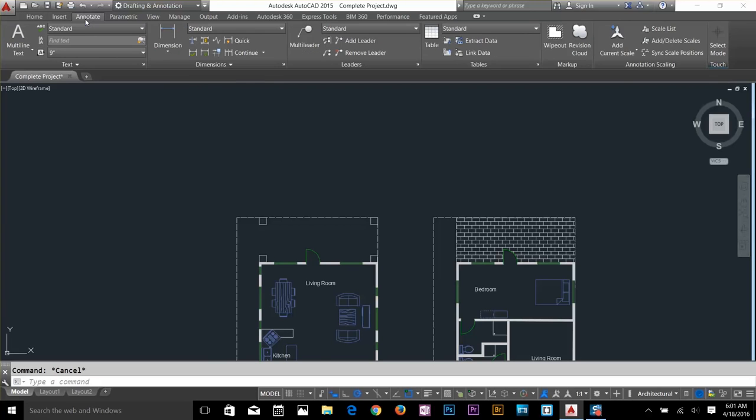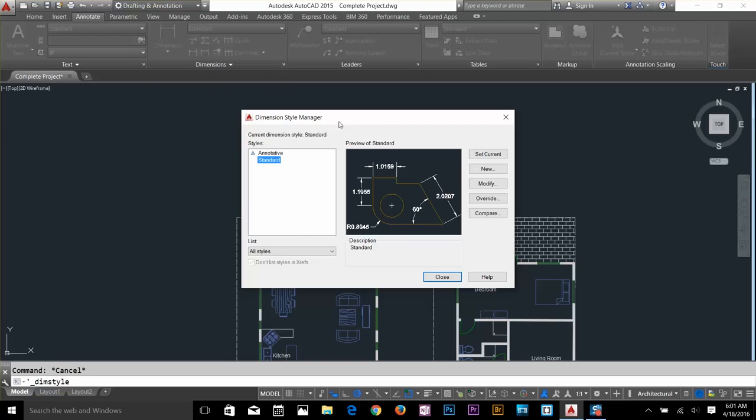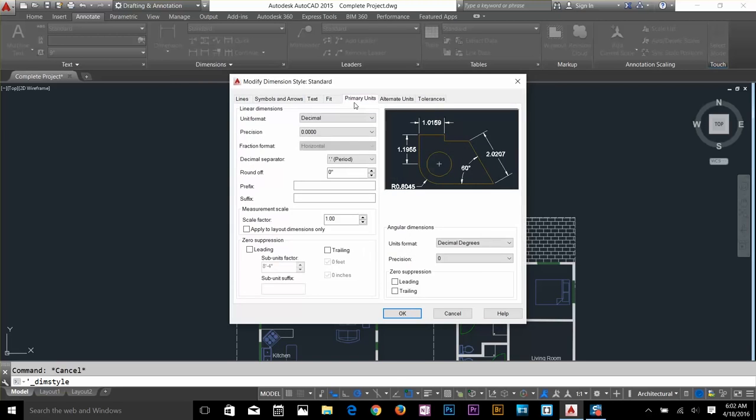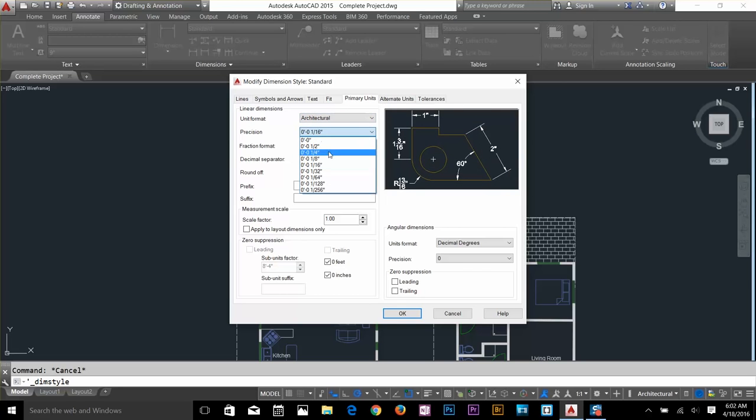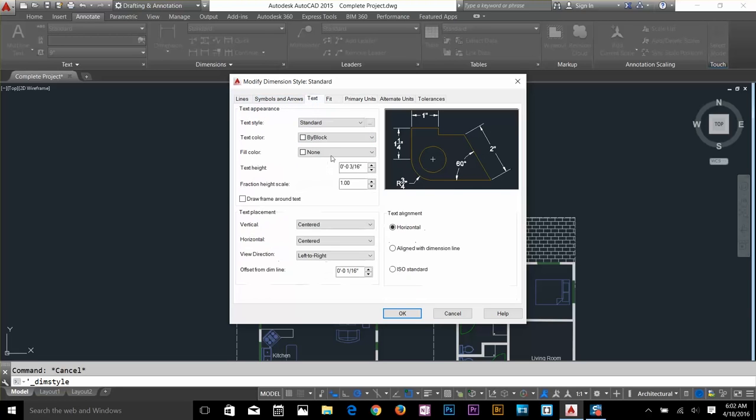So go to your annotation tab, and there you go, you got your dimensions tab here. Click this dimension tab and click on this arrow button, which will take you to dimension style manager, and then you have to click on modify and then go to your primary units first, change that to architectural because that's the architectural work we're doing. Precision, as you know that we set that in the start 1/4, so alright, that's done. And then go to your text. Text should be about 9 inch and aligned with dimension line, should be fine.